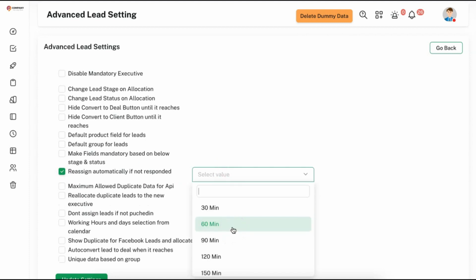Here, there is an option to reassign automatically if not responded, and you can define the time span. In case you define it as 60 minutes, then once a lead is allocated to your sales executive, and if this sales executive is not responding in the 60 minute time span, then automatically this lead will get reassigned to some other executive. In this way, you can easily manage the leads even if an executive is on leave or they are busy with something else.